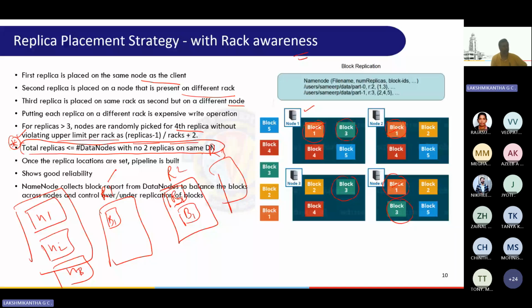Once the replica locations are set, the pipeline is built, and this gives good readability and reliability. And what is the name node going to do? The name node is going to collect all the block reports, block informations from the data nodes, to balance the blocks across nodes.